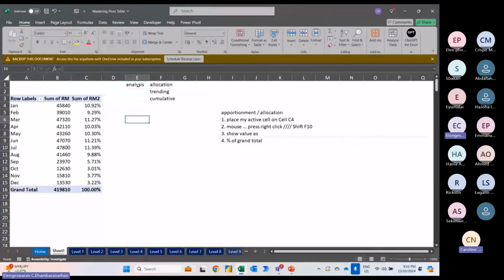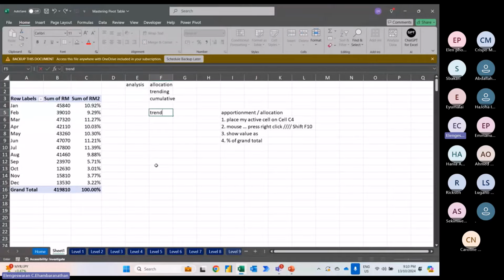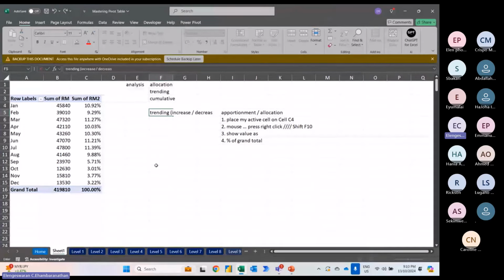So we can use pivot table to do analysis in the form of allocation. We can also use pivot table to do the analysis in the form of trending, to determine whether the data has increased or decreased. What does it mean? Well, let me show you.